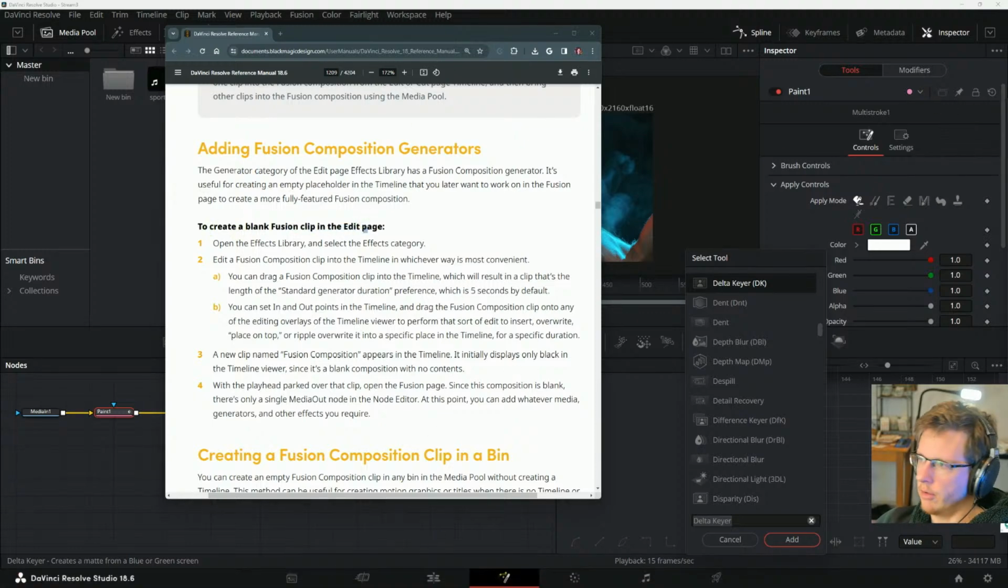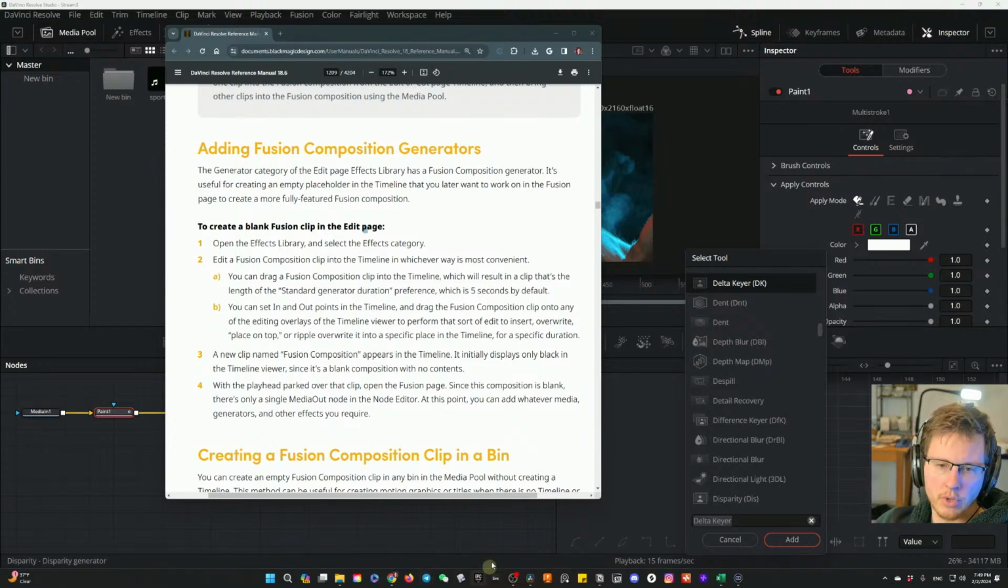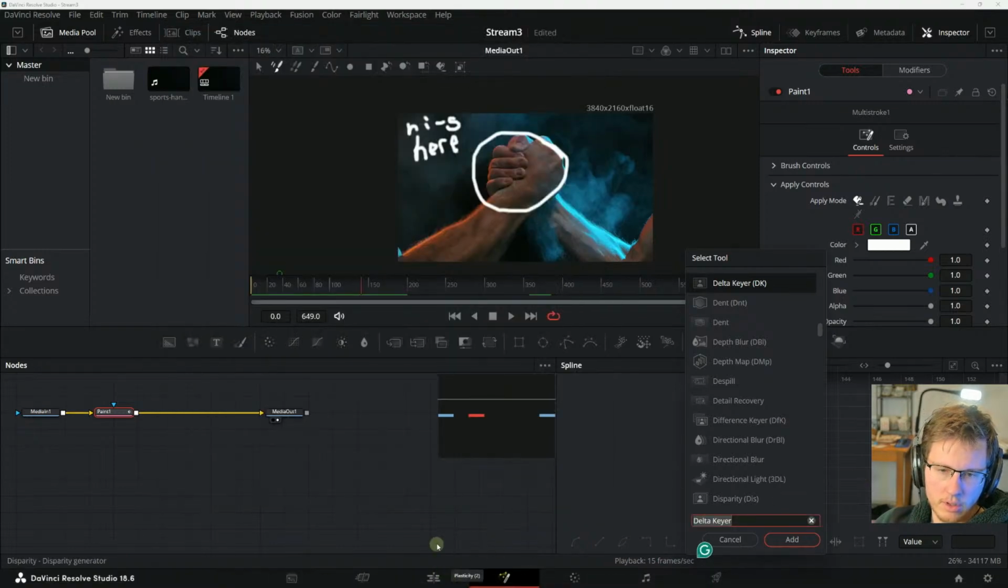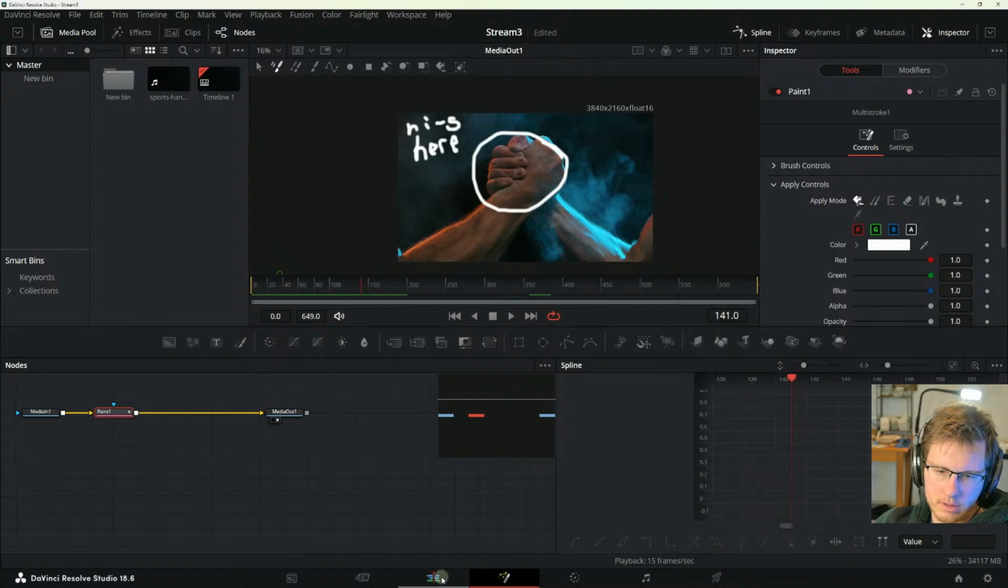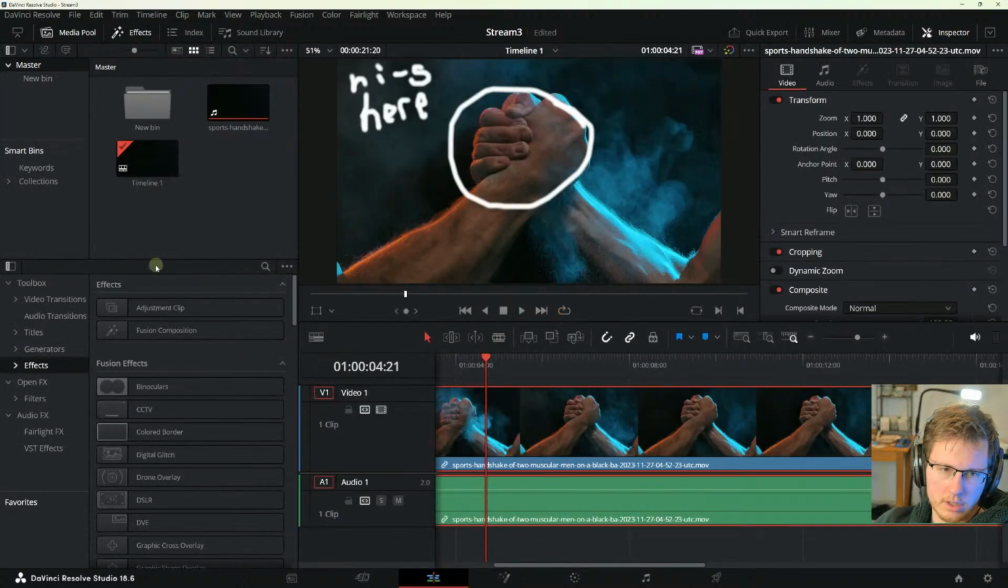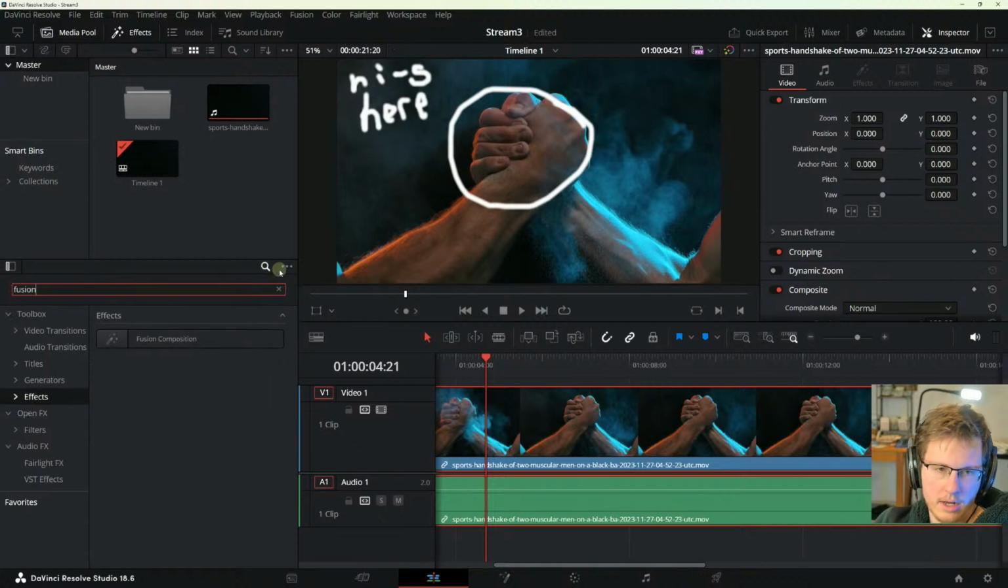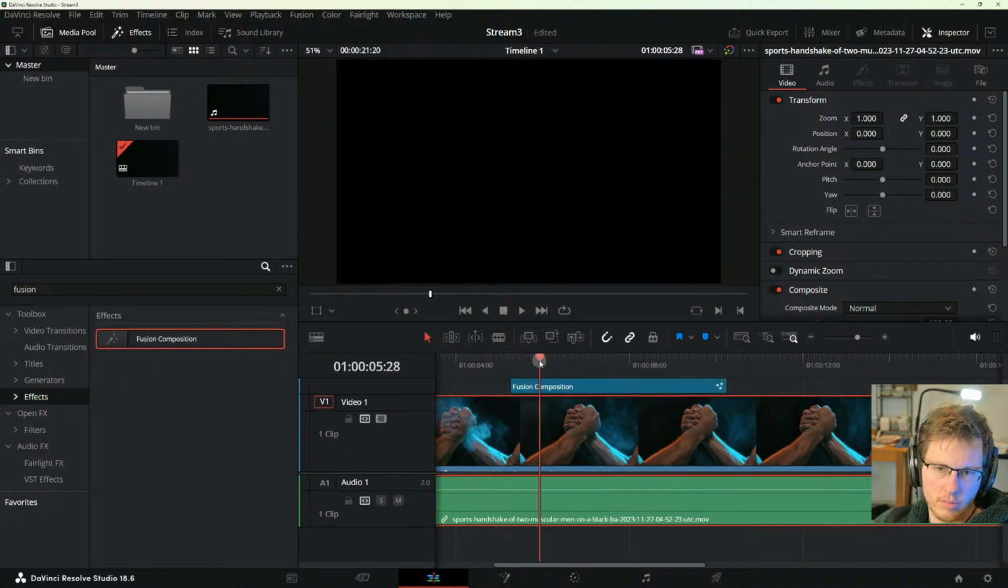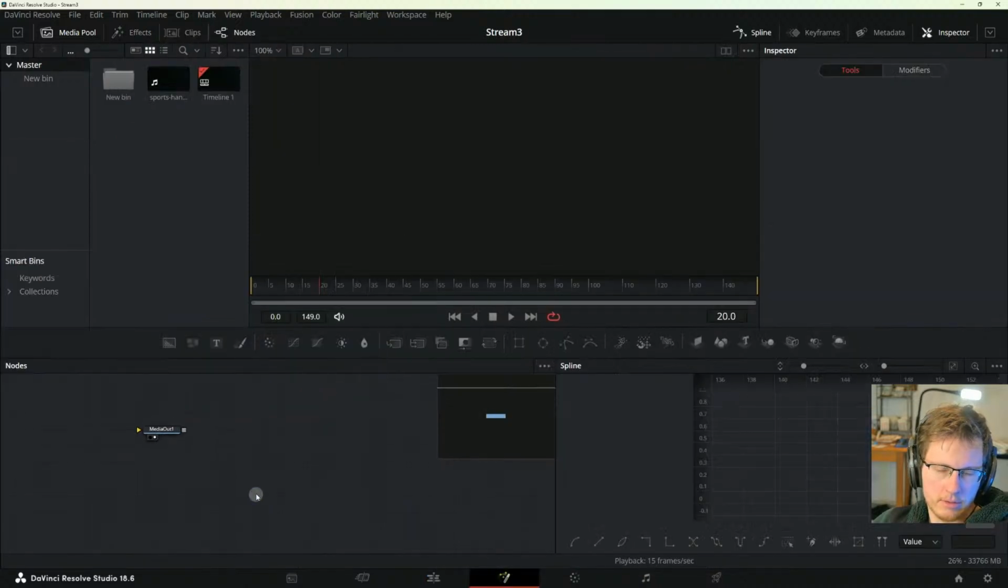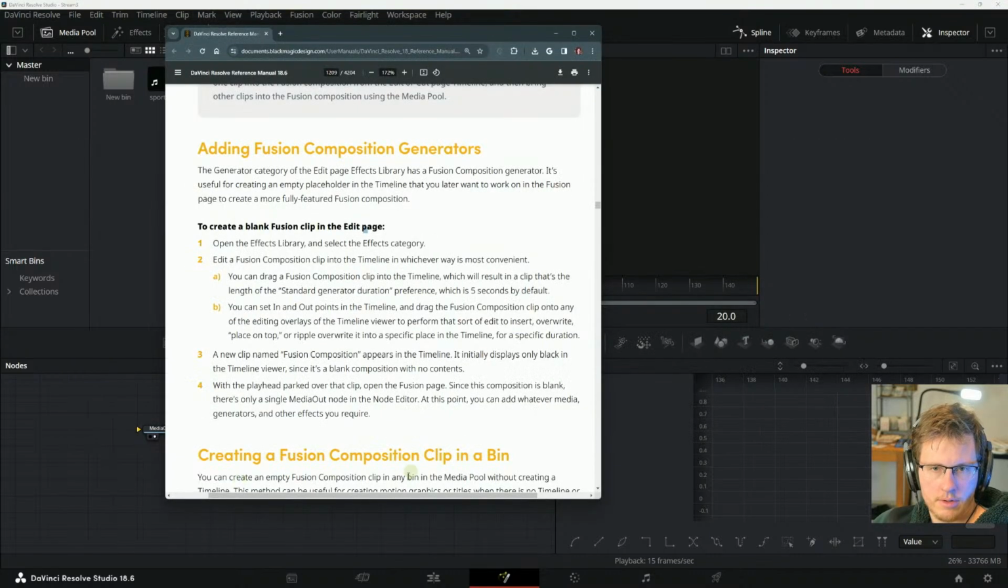Oops, wow, don't open that. In the blank edit page, you want to go to here, and then you can just add it from here. Type in Fusion for effects. You can ploop it on top, and then you're there. That's how you do that, right? Is that what they say? In effects? Effects, yeah.